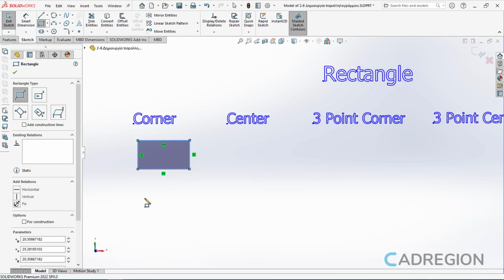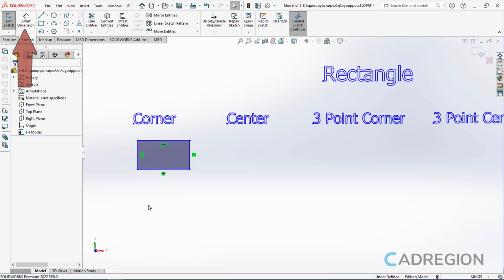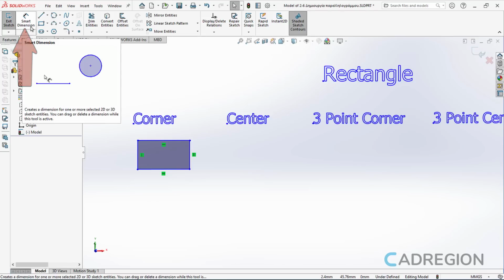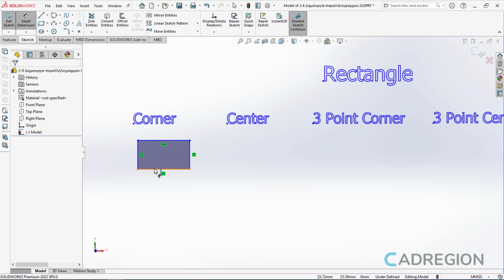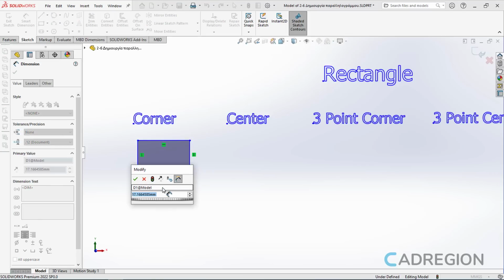Now, if we go to the Property Manager palette, we can see that in the Parameters area, there are no length and width fields. To specify the dimensions of the rectangle, I have to deactivate the tool first. So I will press Escape, and then I will use the Smart Dimension tool. Once I activate the Smart Dimension tool, I will click on the rectangle's bottom side, and I will move my cursor downwards and click again to place a dimension.